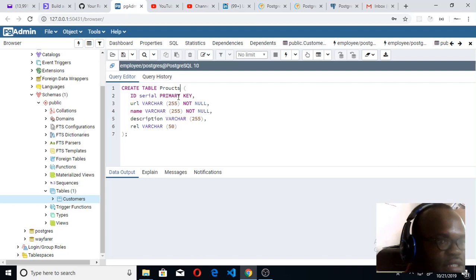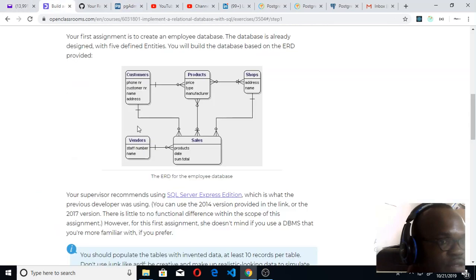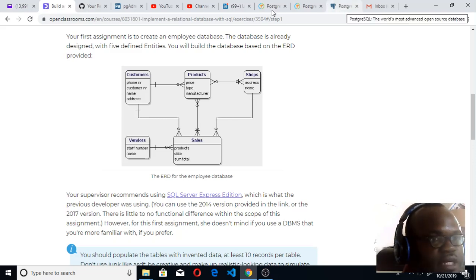Then instead of ID, I will use product ID, like this, product ID. Check out the camel casing that I'm using. I'm leaving it as serial and primary key. Then the next thing I'm going to be having after the product ID is what? You remember, I'll check here to see the fields that I'm giving in my ERD, my entity relation diagram. So I have price, type and manufacturer. So the first thing there is price, then type and manufacturer.